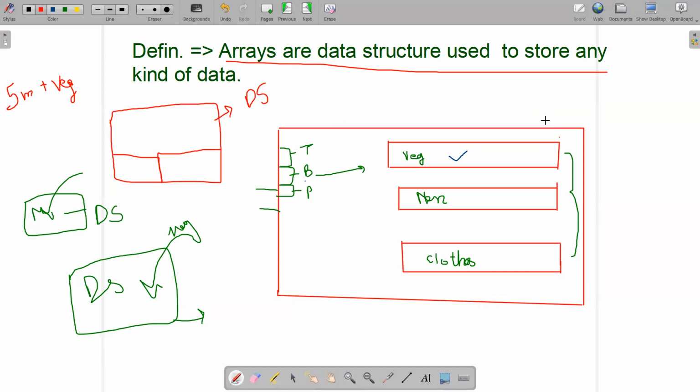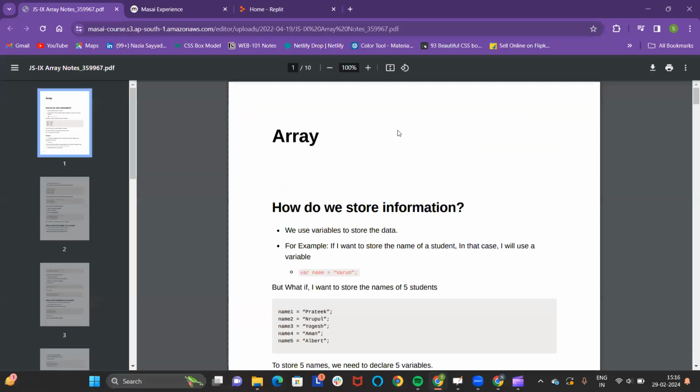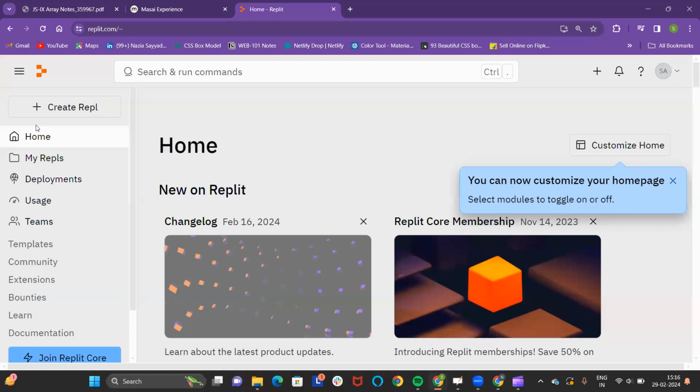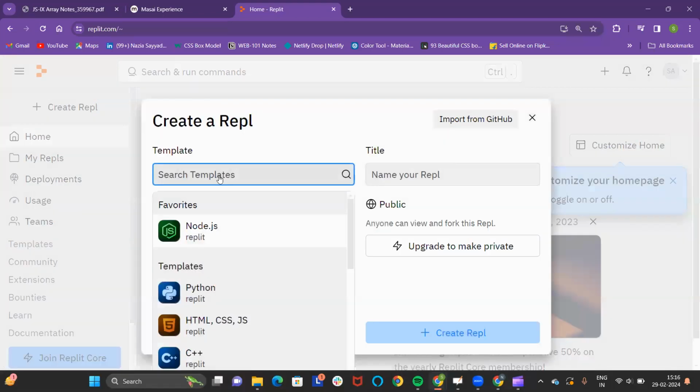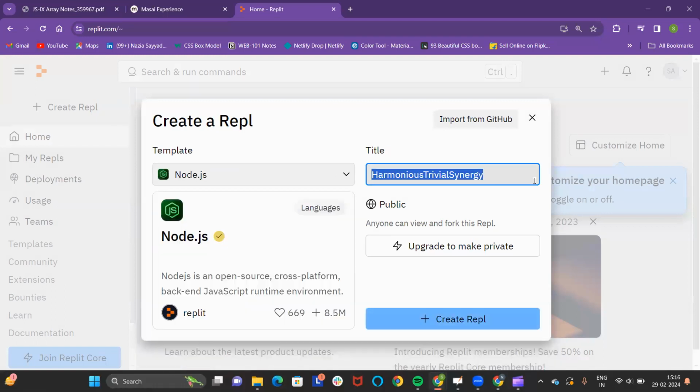Now let's try these things on Replit. Okay, let's do it. Let's create a new REPL, and I am choosing Node.js. I am giving the name as arrays.